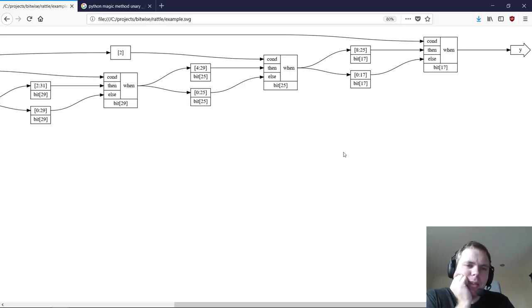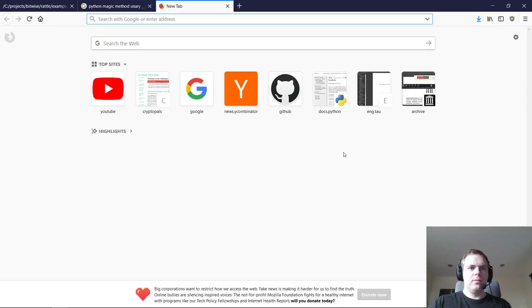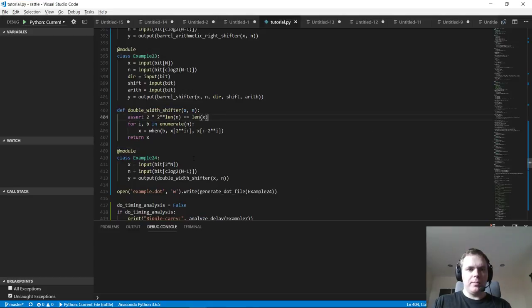But does it make sense that with this decomposition, the vector itself shouldn't be double width, it should be double width minus one? You know what I mean? Like, if I had this.